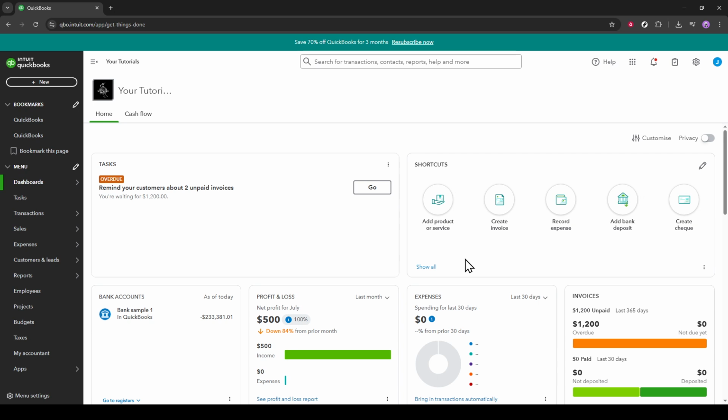And there you have it. You've successfully deleted a bill in QuickBooks. By following these steps, you can maintain an accurate and organized financial record, ensuring that your QuickBooks data reflects your current business status.